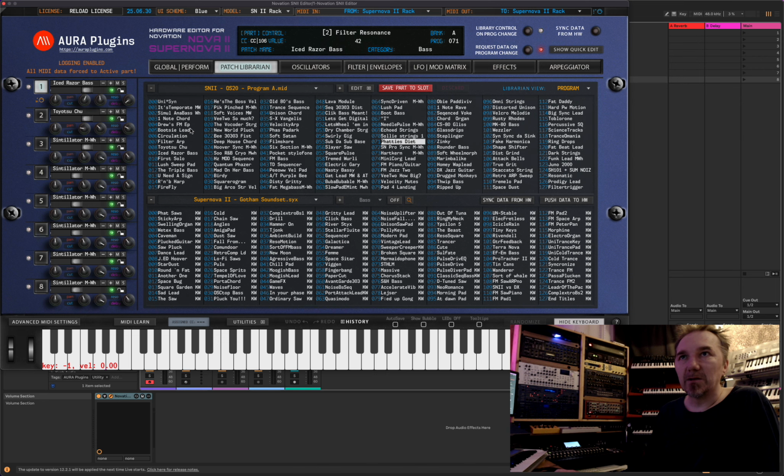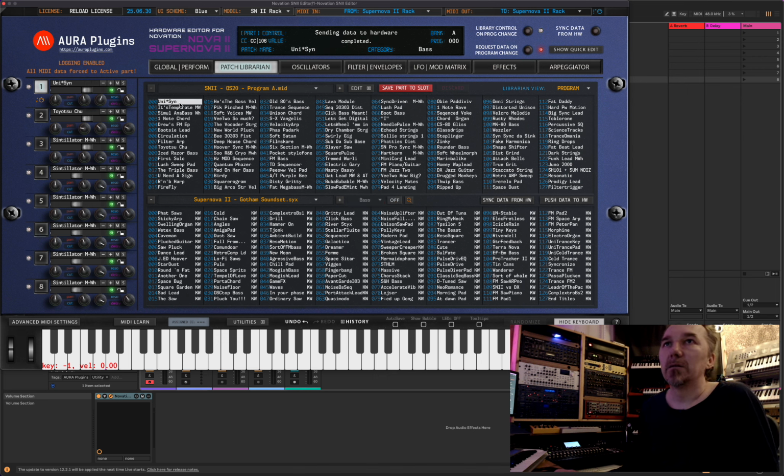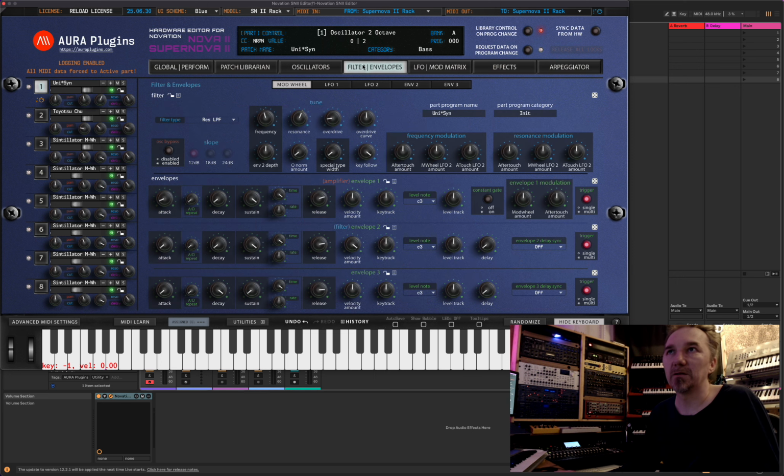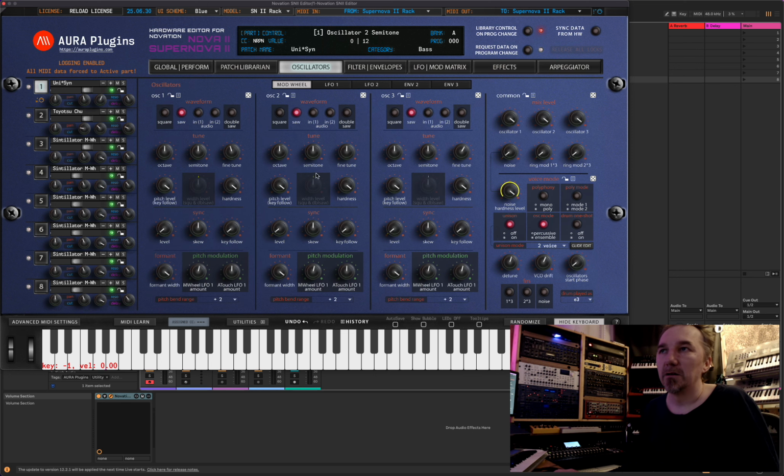Okay, let's start going through some of the presets. I'm just going to show you the factory ones, and I'm going to toggle on library control on program change, so I can leave the librarian view and go to the oscillators or filters. This is something new that's coming shortly.